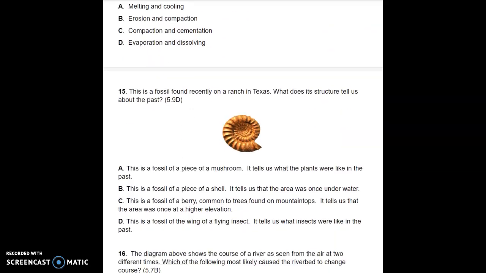Question 15. This is a fossil found recently on a ranch in Texas. What does its structure tell us about the past? A. This is a fossil of a piece of a mushroom. It tells us what the plants were like in the past. B. This is a fossil of a piece of a shell. It tells us that the area was once underwater. C. This is a fossil of a berry, common to trees found on mountaintops. It tells us that the area was once at a higher elevation. Or D. This is a fossil of the wing of a flying insect. It tells us what insects were like in the past.